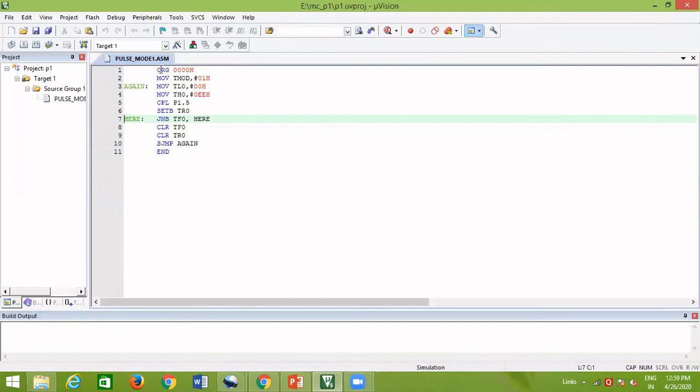Initially we are starting with the 00H address location, ORG. The TMOD register is loaded with 01. TL0 is loaded with 00. TH0 is loaded with EEH. Again toggling. Set the timer. Once you set the timer, we need to monitor with this instruction. CLR TF0, clear the TF0, and clear TR0, which means stop the timer. SJMP again. So once 5 milliseconds is generated, again you are generating the high pulse and low pulse. Like that, you are going to generate the square wave. So this is the code you have written for generating a square wave using mode 1 programming.